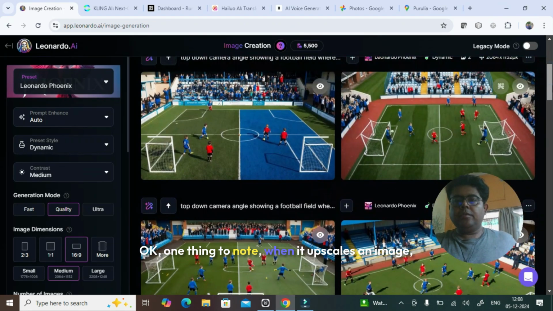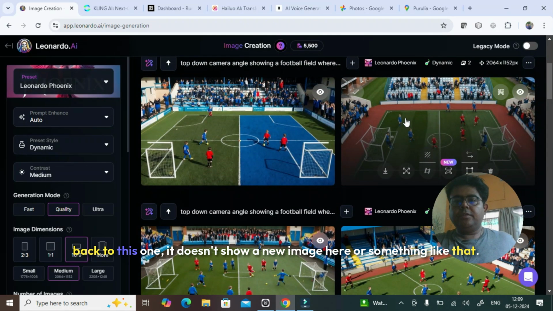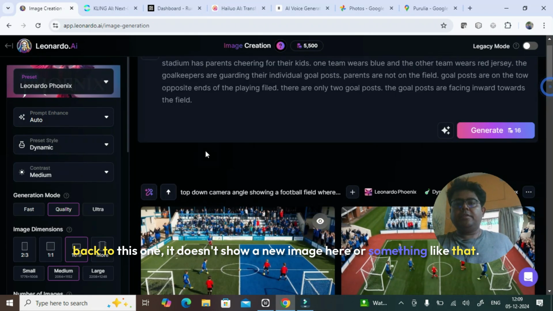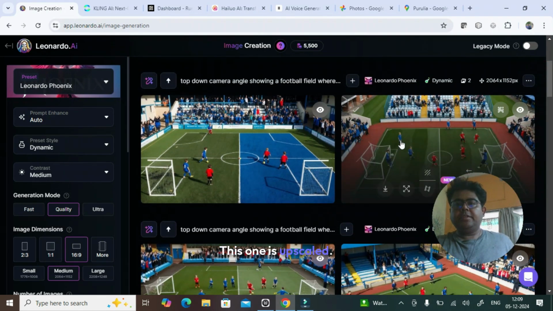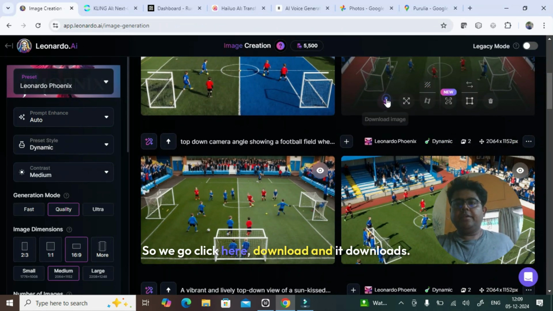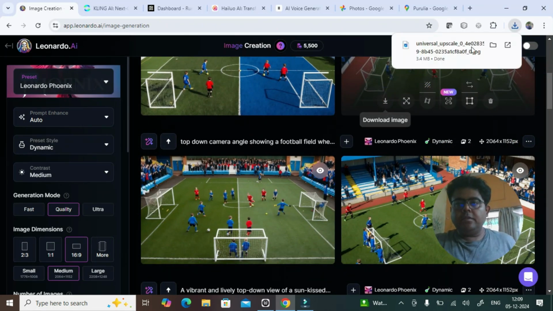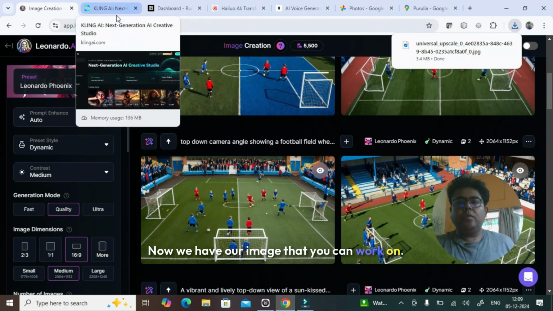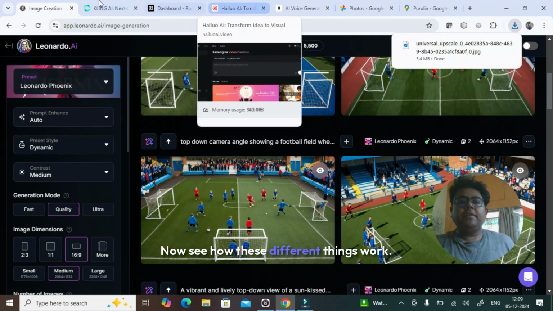Okay, one thing to note, when it upscales an image, back to this one, it doesn't show a new image here or something like that. It is upscaled. This one is upscaled. Now what do you gotta do? You gotta download that. So we go click here, download, and it downloads. Now we have our image that you can work on. Now see how these different things work.